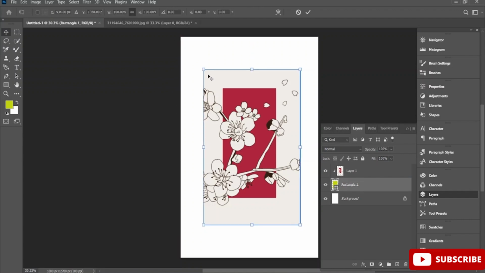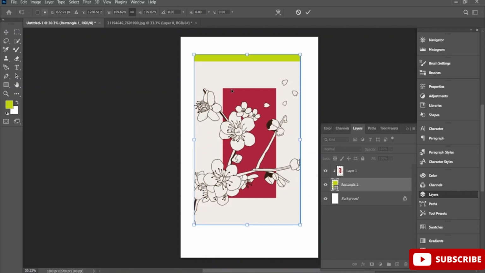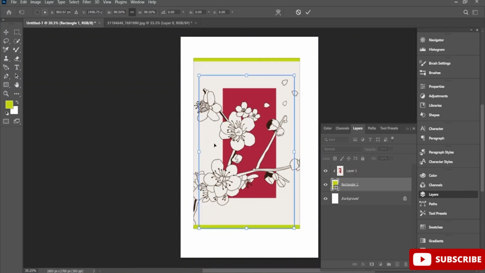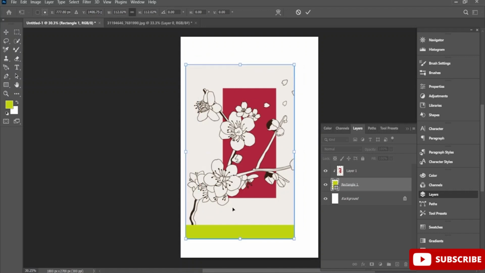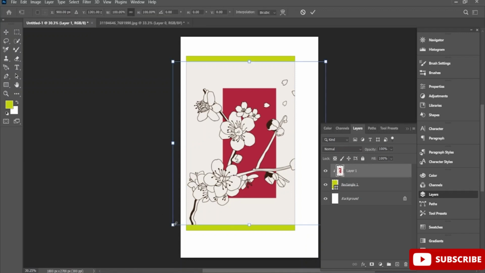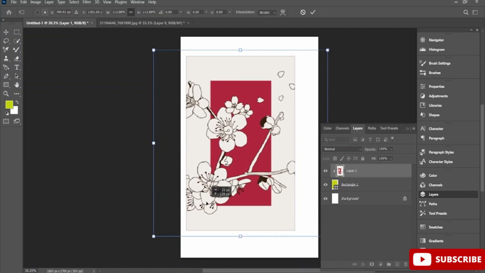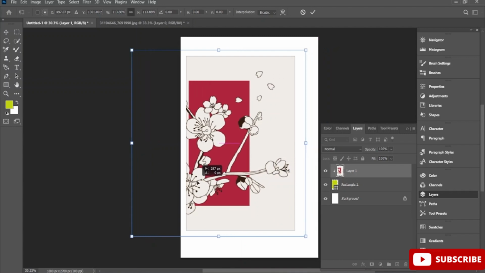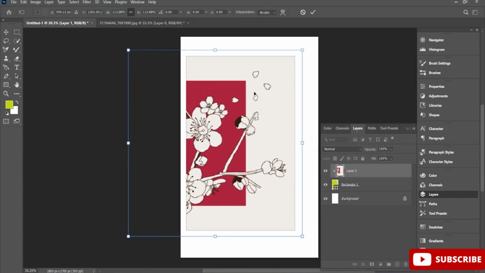I'm going to press on Control T and increase the size a bit more. I'm going to decrease the size from over here, but increase the size from over here. And I'm going to increase the size of this one too. You can see how it actually looks like. So this is going to be it on my Sakura background. As the Sakura background has been added, I'm going to press on OK.